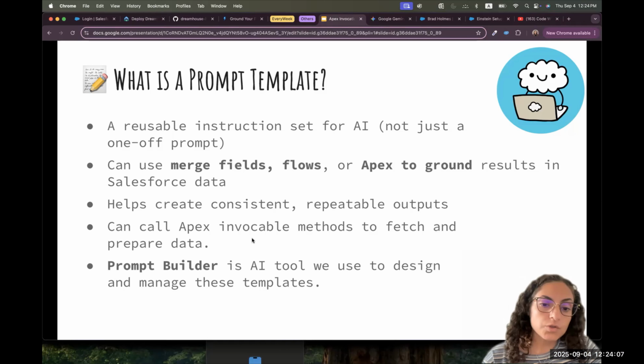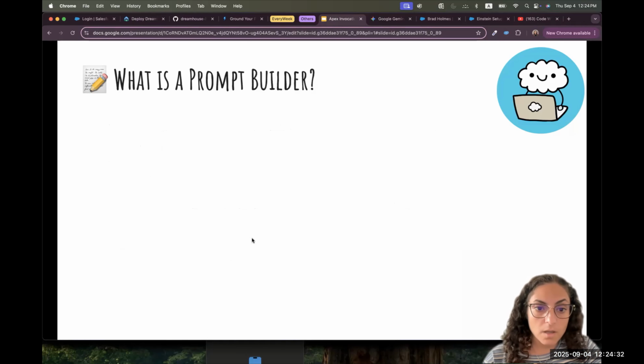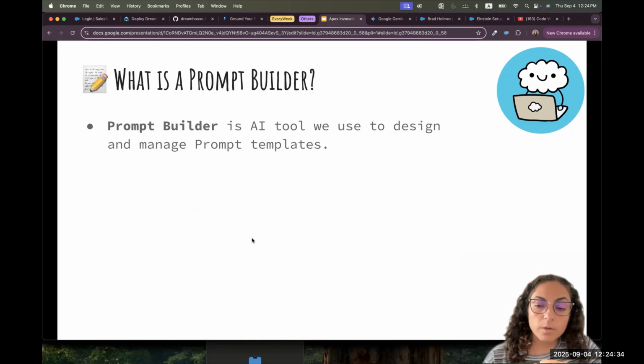So Salesforce provided us with a tool called Prompt Builder, and it's an AI tool where you can create your prompt, ground it with the data you want, and store it as a template, and other people can reuse it. So when we say Prompt Builder, that's the tool where we'll be creating and storing our prompts. Prompt Builder is the tool that we'll use to design and manage the prompt templates.